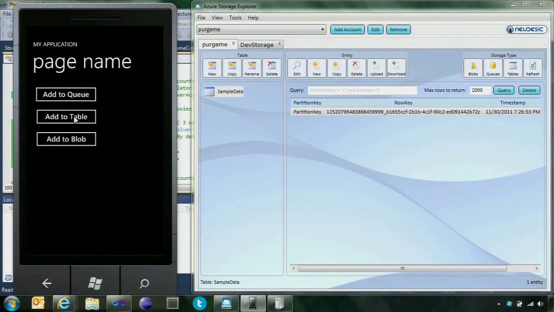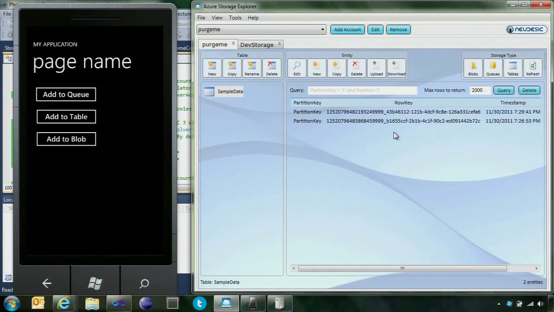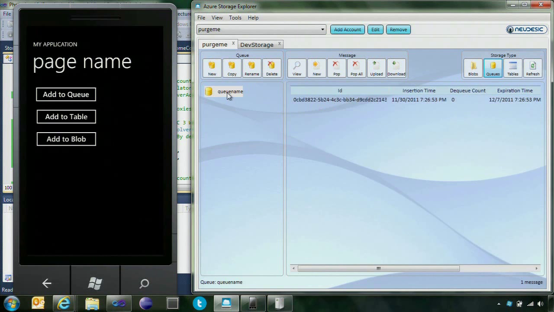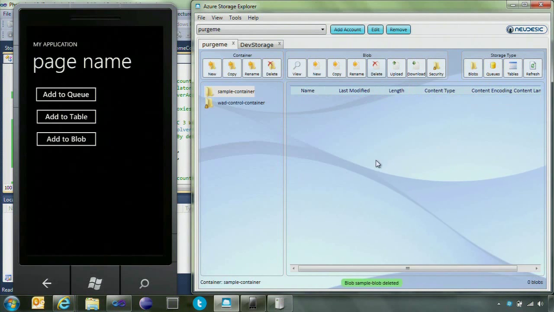and let's just add to the table real quick. If we refresh. Do the query. Oh, again, query, thanks. Sorry, I don't use this tool all the time. So now we've got 2 keys there. Come here to queues. We've got one. Let's add a queue item. There we go. And the blob. Here, let me just go to blobs, and I'll delete this guy somehow, and then add the blob.